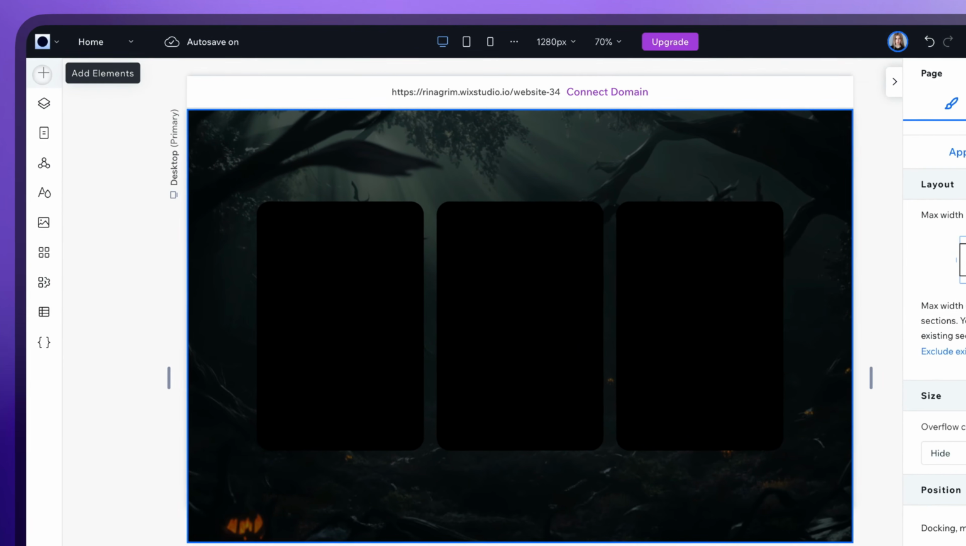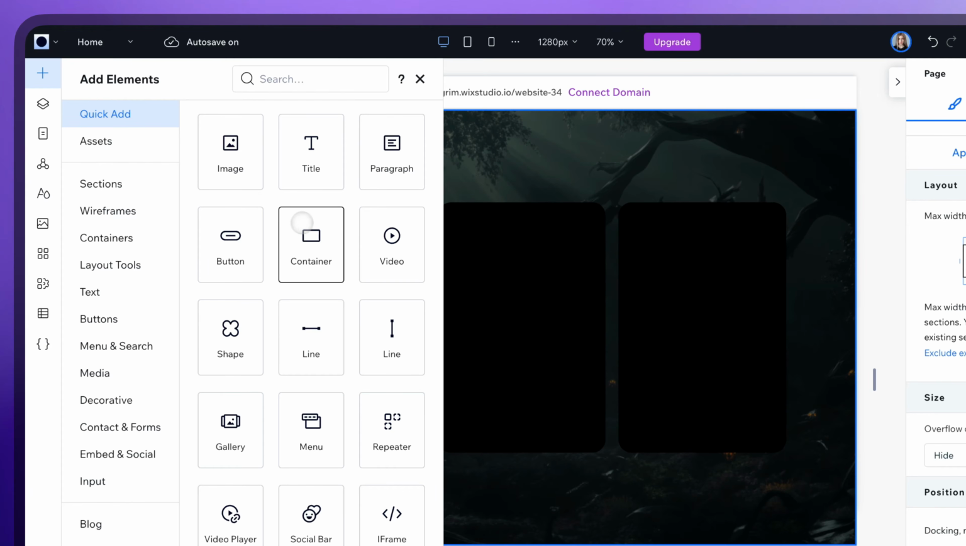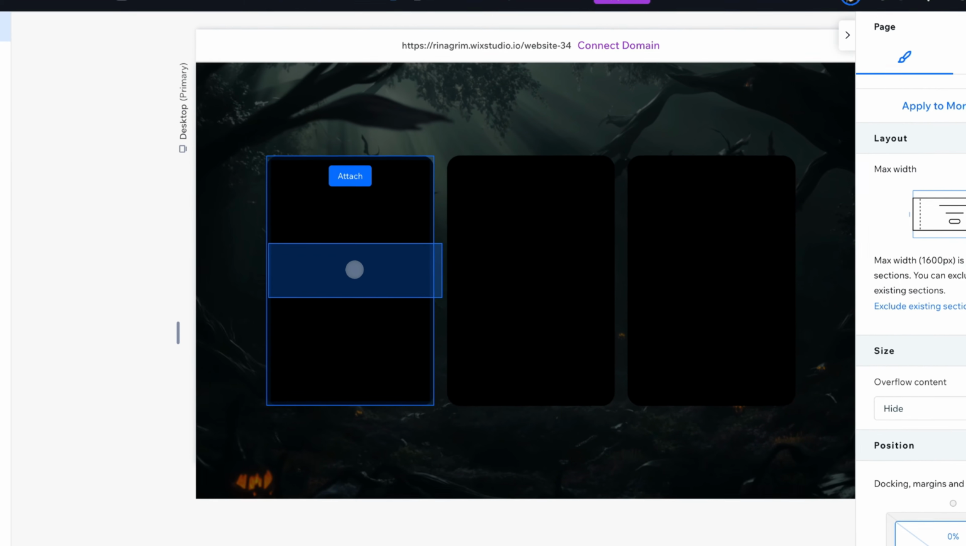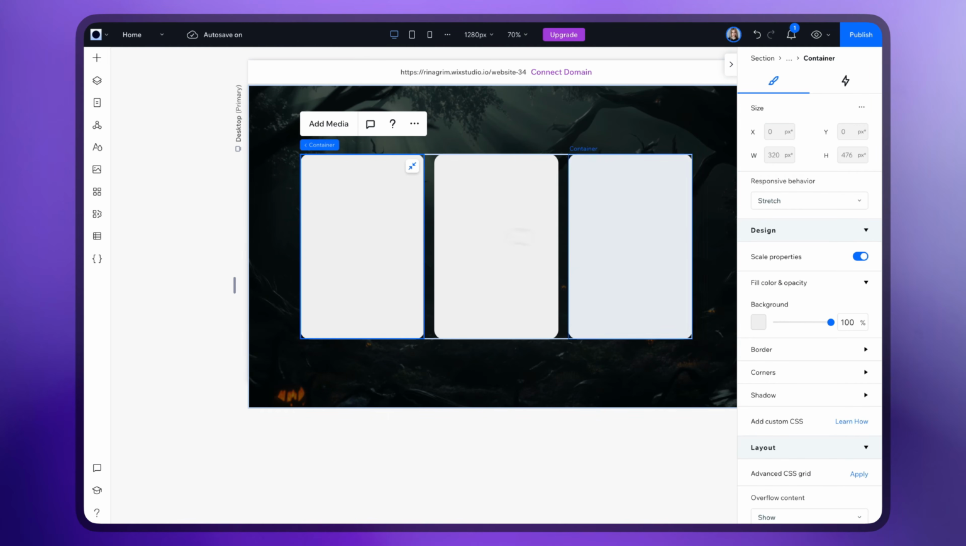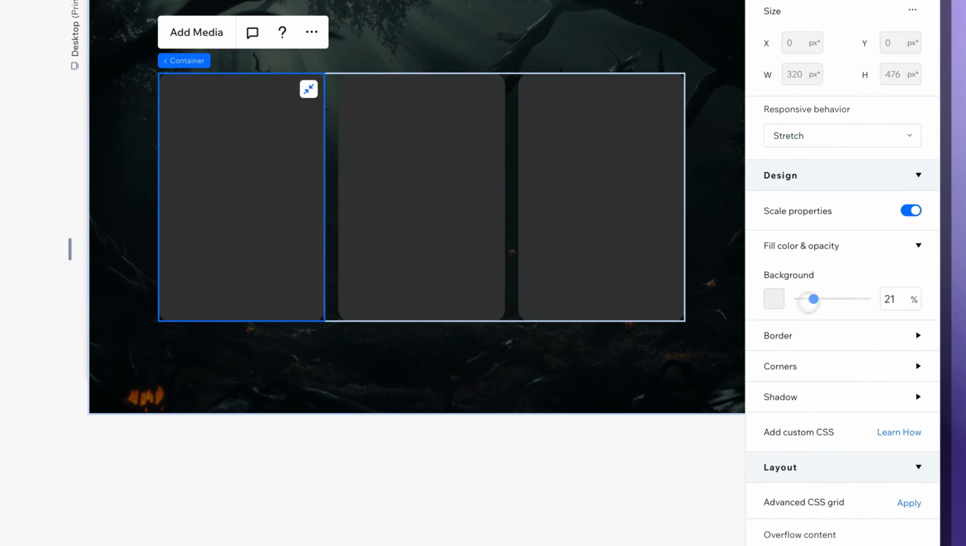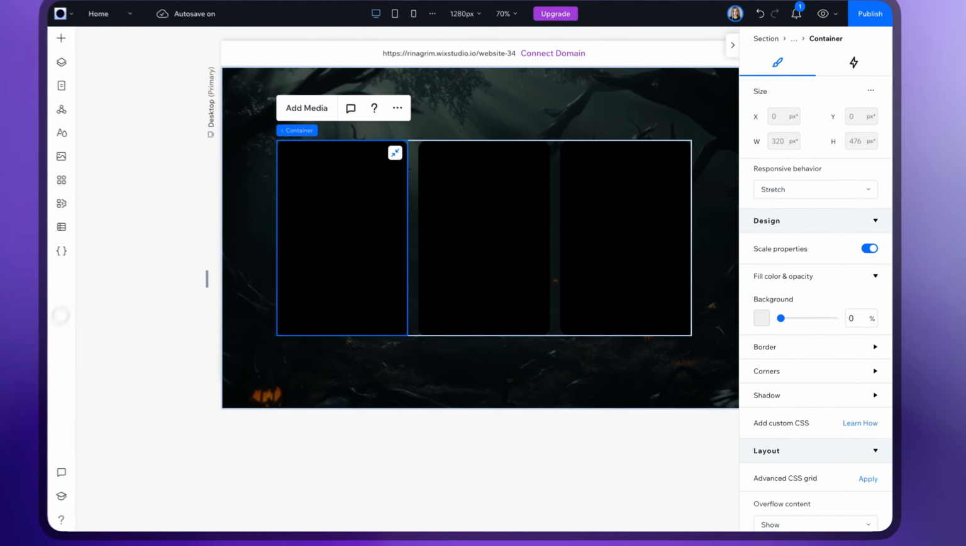Now go to Add Elements and choose a container. Move it to our item, stretch it, remove the background color, and rename it for convenience.